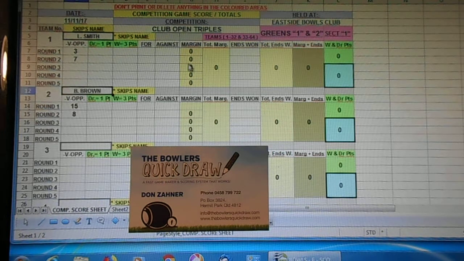So just going through the coloured areas, you have the margin, then the total margins, you have the total ends one, then the margins and ends one together, and then the total win draw points. The total win draw points and the margin and ends are added together, and you get an overall score at the end.